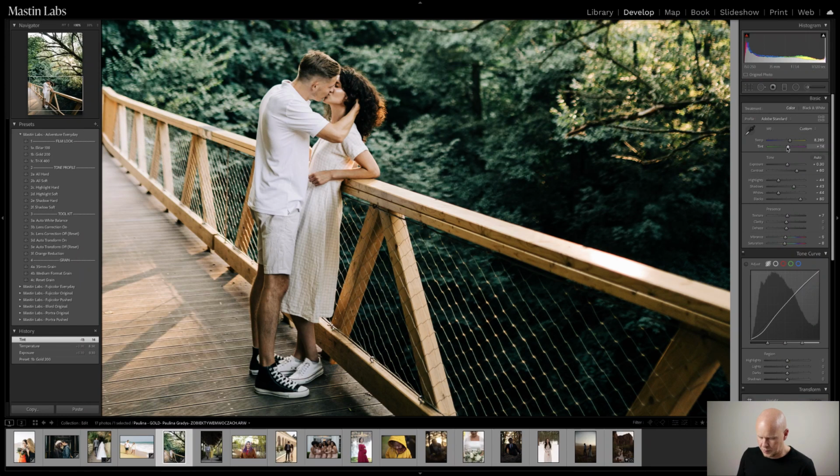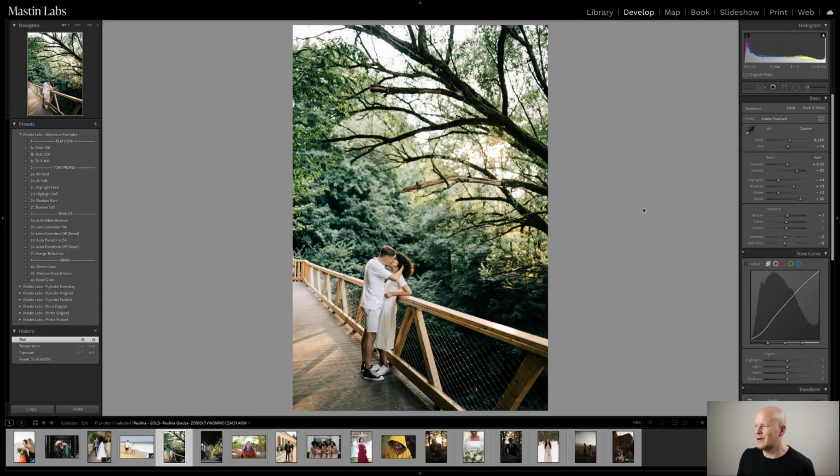Let's see, how far did I drop it down? Well, that's quite a bit of a drop. Okay, so it went from plus 27 to plus 14. Plus 14 is so much better. It is like perfect now. Actually, it could go a little warmer now that I did that. And I'm going to increase exposure just a little bit more. Now that is a beautiful photo.